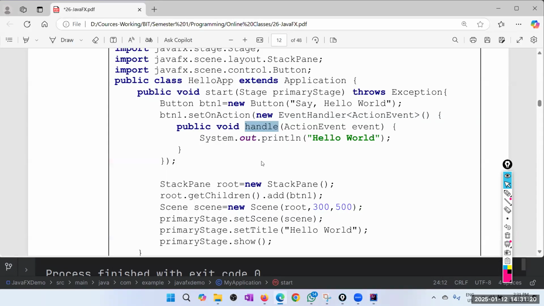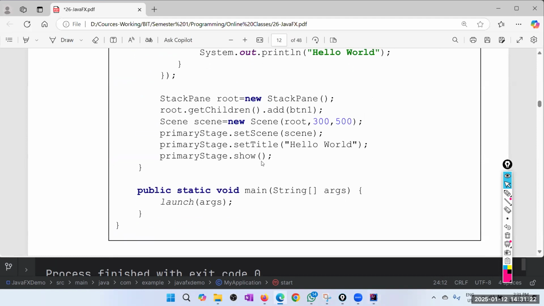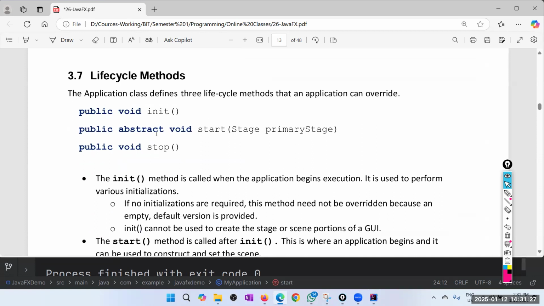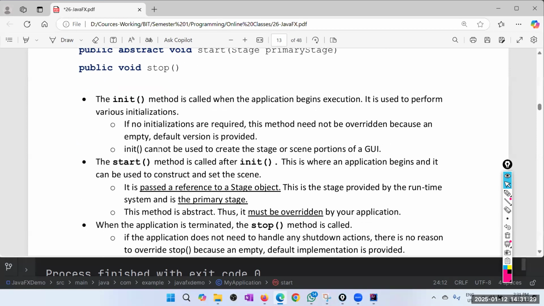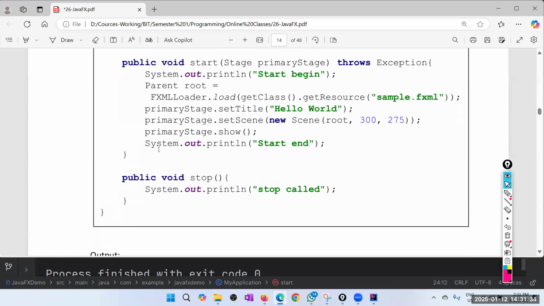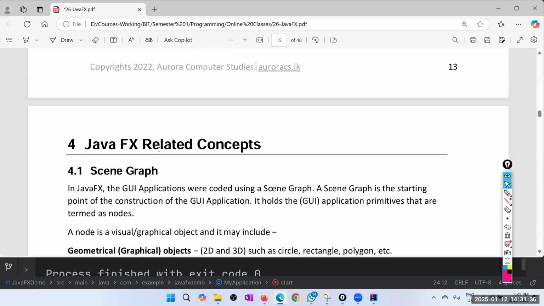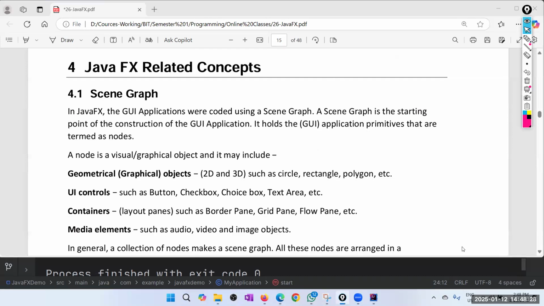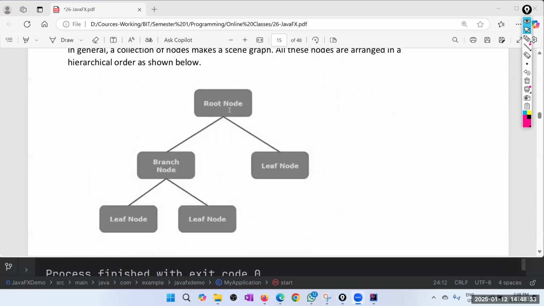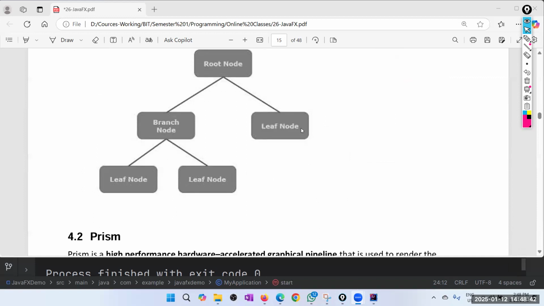Right? Any question? So lifecycle methods we have done, init and stop. Right. So I just gave you a brief introduction into JavaFX. Okay. So one more thing I want to give a little bit of introduction to is the XML based approach.